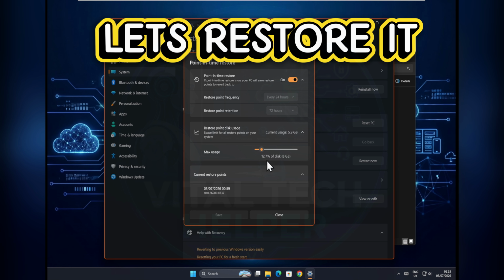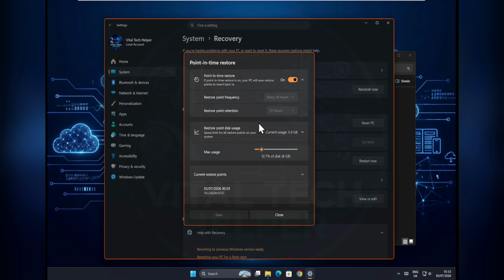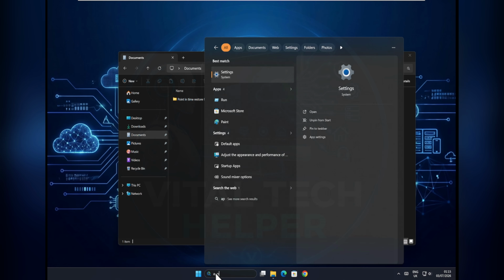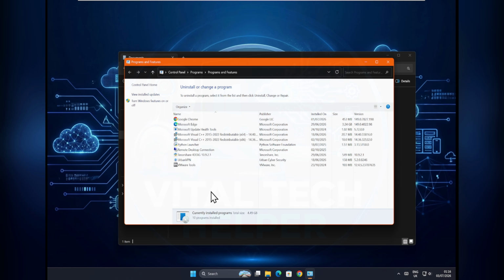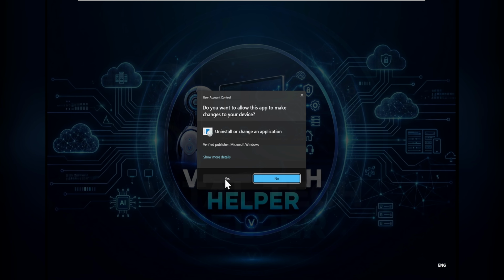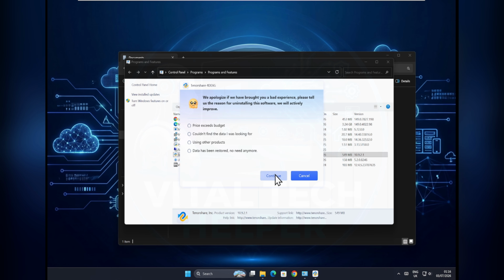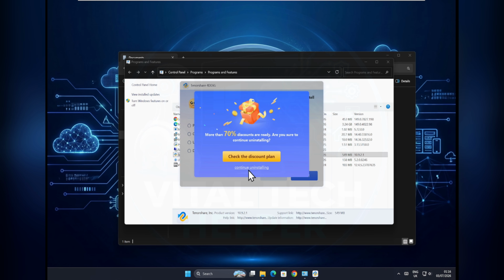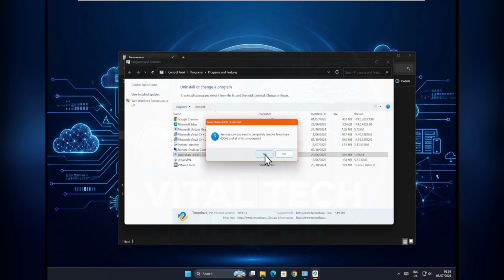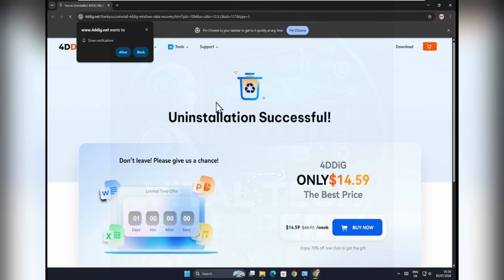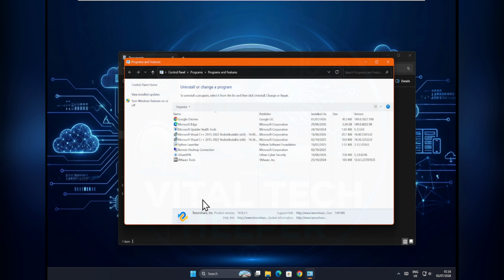Now here's the interesting part. I already created a restore point earlier, so let's see how well it works. To test it, I'm going to remove a few things that should be restored later. First, I'll uninstall this third-party program. As you can see on the screen, the software is now completely removed.